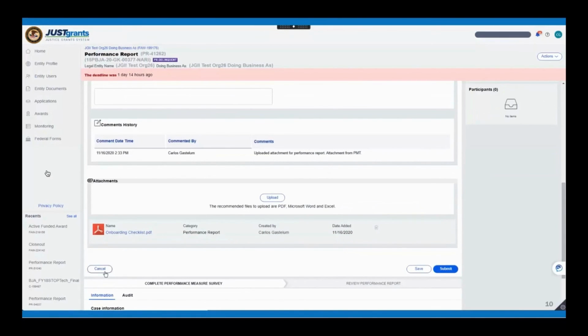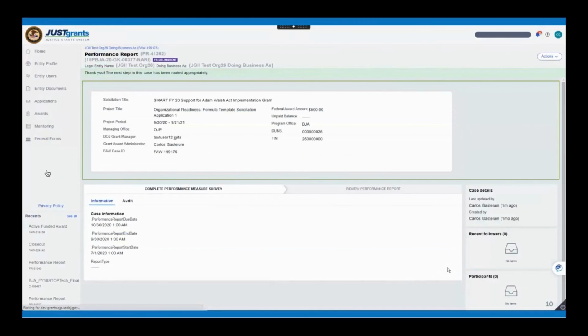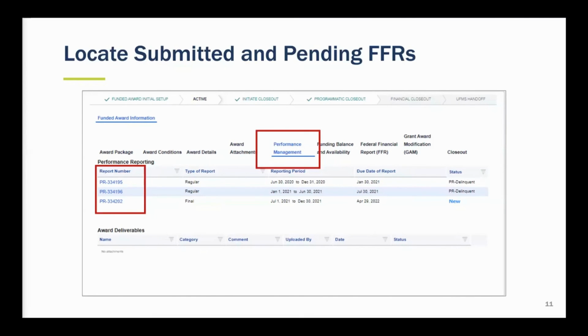And when you're finished, you can cancel, which will remove that attachment and remove that comment and return you back to the work list. You can save what you have and come back later to submit. But when you click that Submit button, then it's going to go to your grant manager for review and approval. And you'll see that green banner at the top that indicates that you've done that correctly. So that's just a pretty straightforward demo of the process of uploading that PDF file.